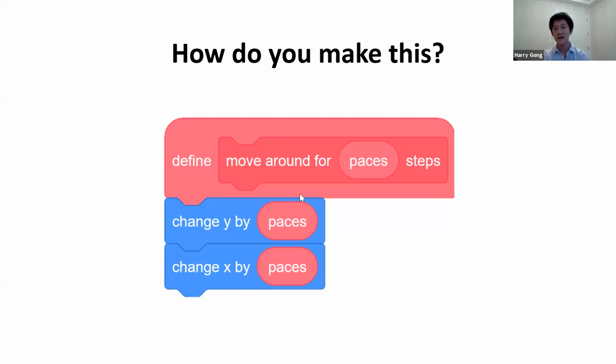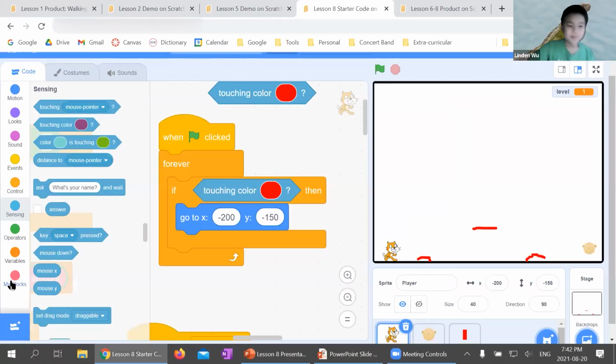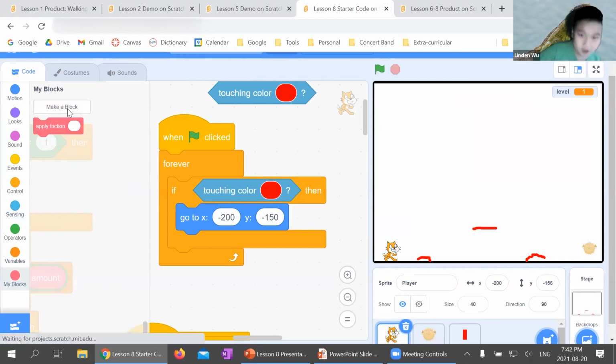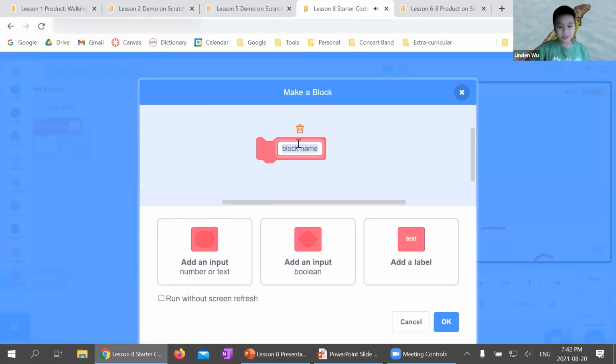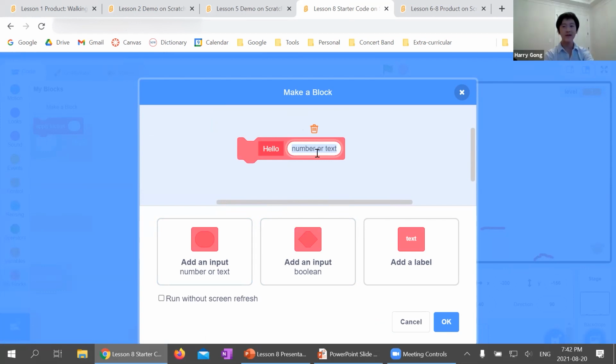So you go to the My Blocks tab, and then you press the Make a Block button, and then you could name your block to what you want your block to do, and then you have to add in this number or text slot or something. I forgot why. Yes, that's right.